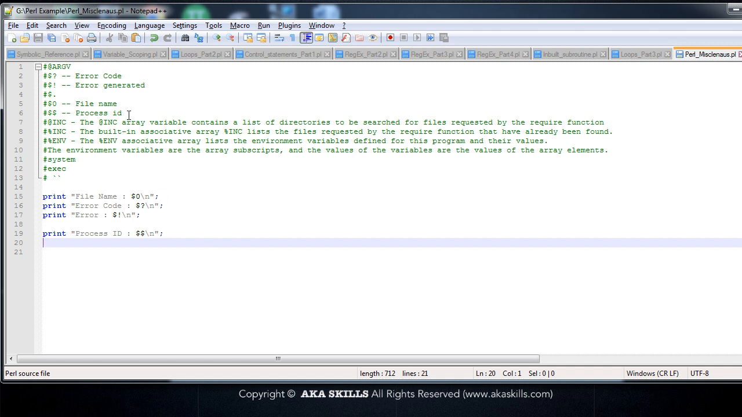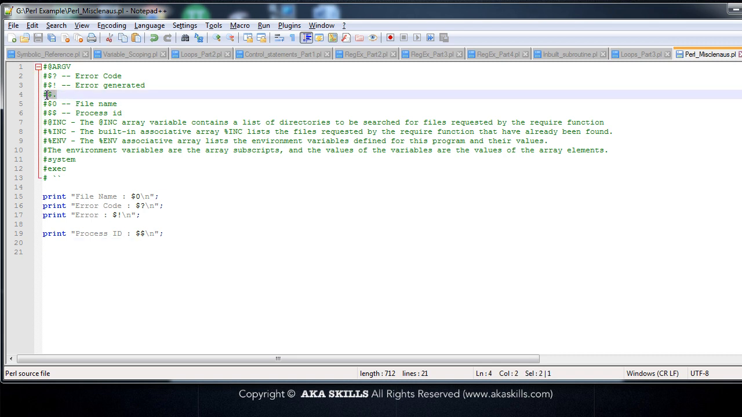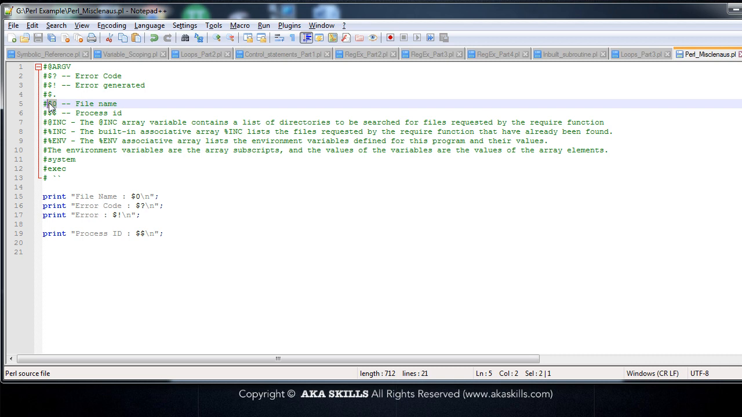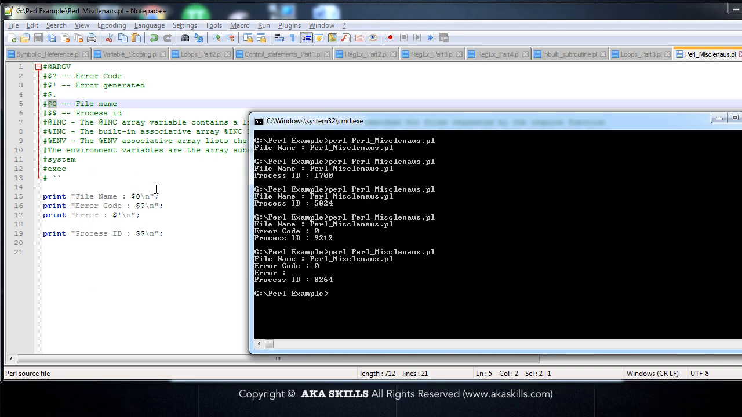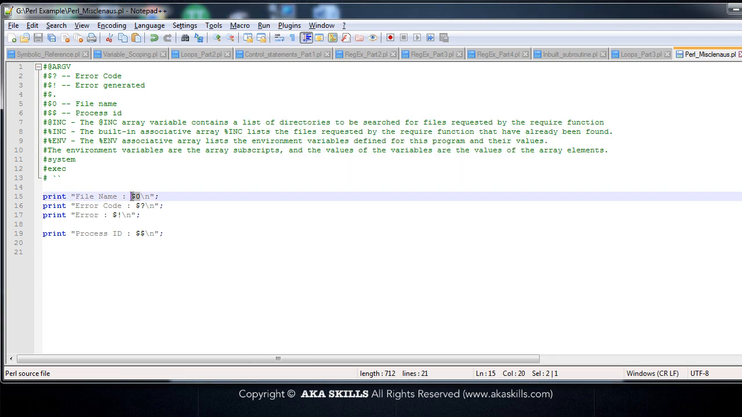Okay, let's move on to the next command. Next command is $. We have already seen that when we opened a file, you can get the line numbers using $. Next comes $0. This is nothing but the base name or the file name. As we have executed this particular piece of code, you can see the file name was Perl Miscellaneous. So this was nothing but using the $0 sign.